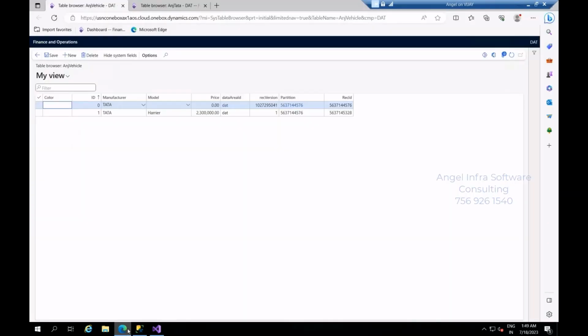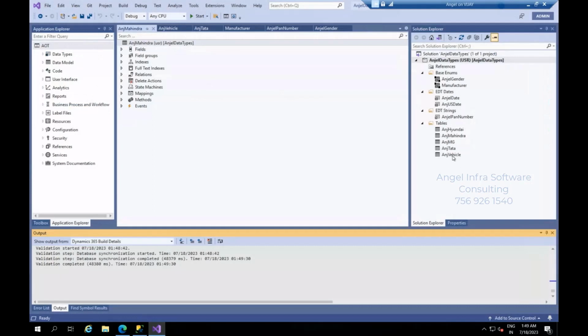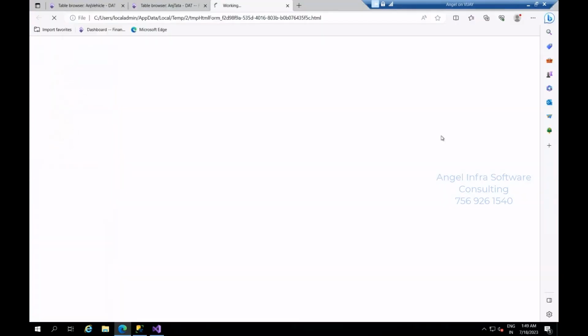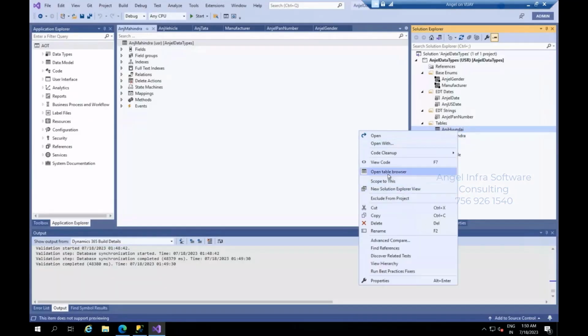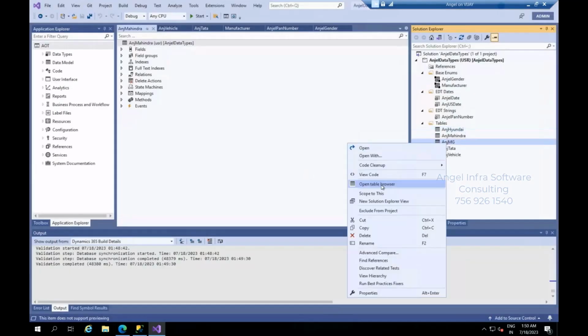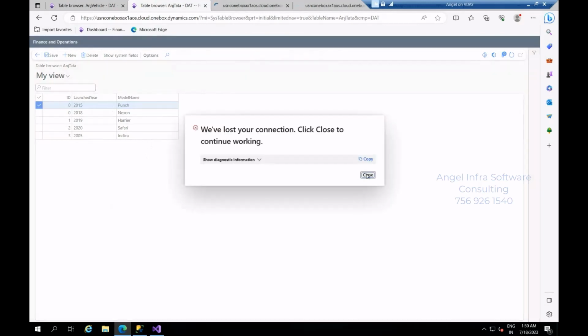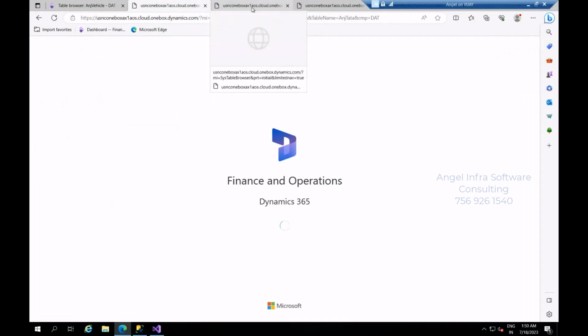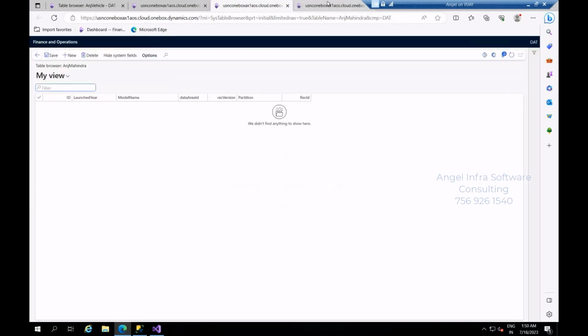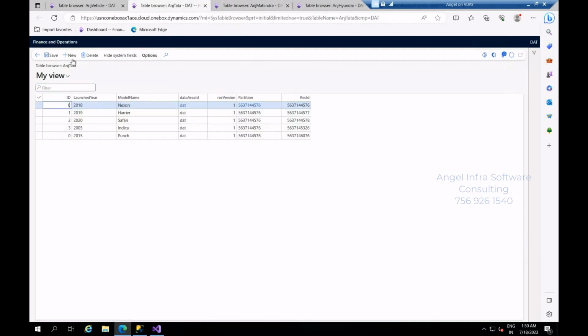Database synchronization completed. Now you will be able to clearly see what I'm explaining. Okay, open table browser, and also this one, open table browser, also open table browser. First we'll fill the respective model company's data. We already have data here. And we don't have anything in Hyundai. We don't have anything in Mahindra. Tata, we already have data here.